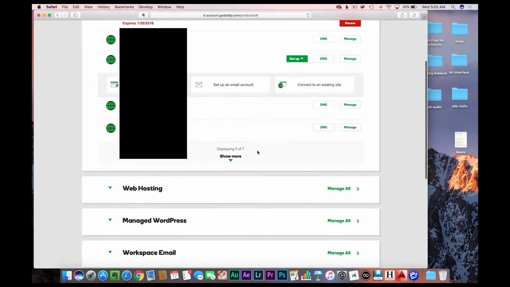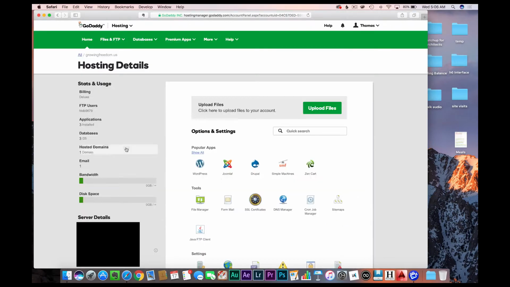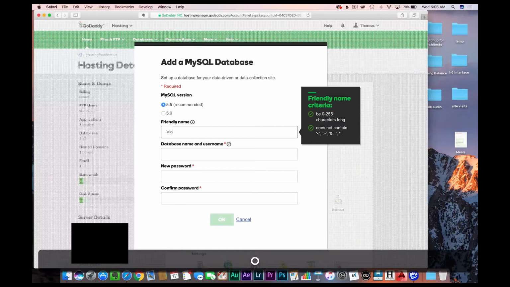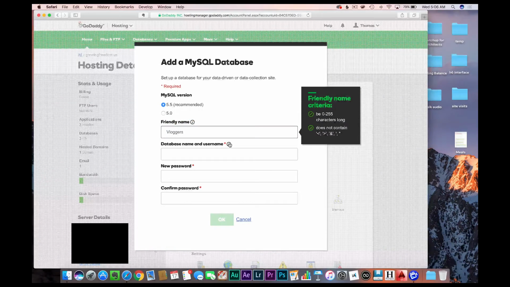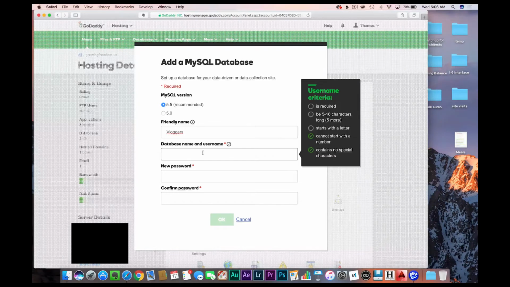So let's get into building this site. What you want to do is go to your GoDaddy system, go to the web hosting and press manage. Now you'll see that I've got a system. It has several different databases. So I'm going to add a new database and I'm going to name it whatever you want.